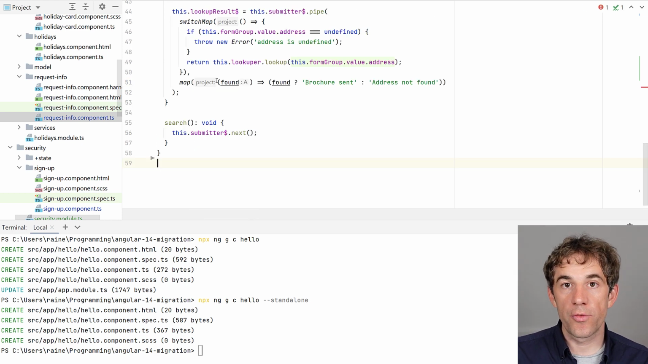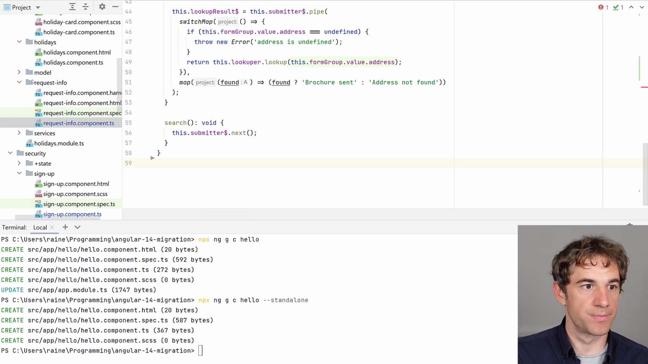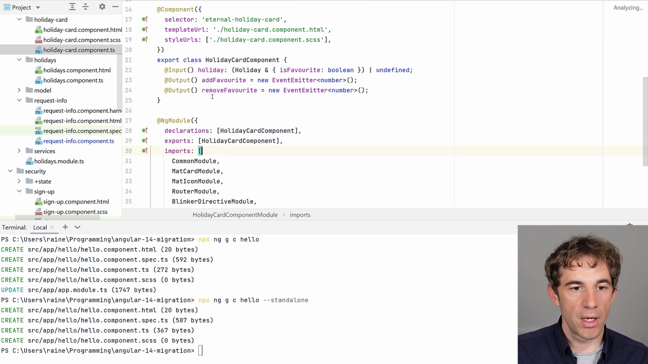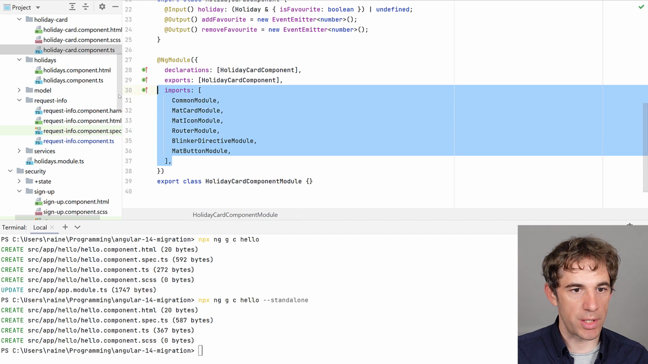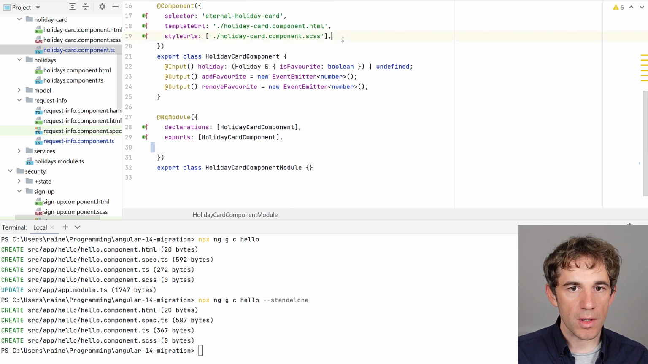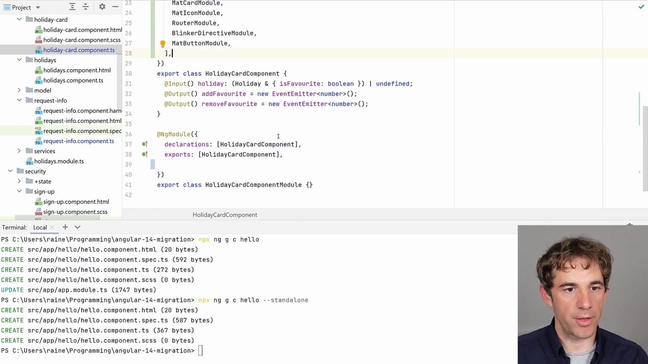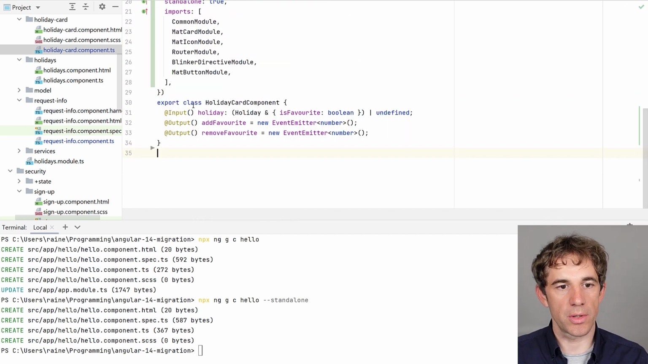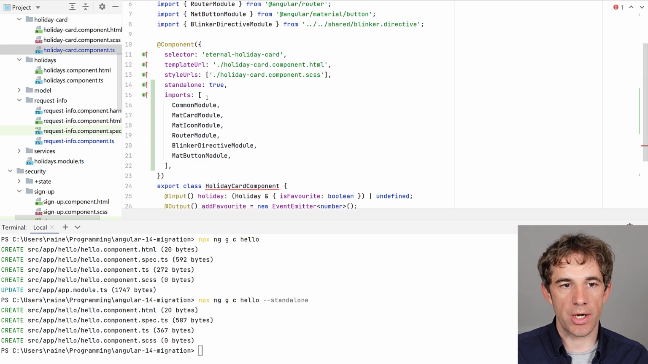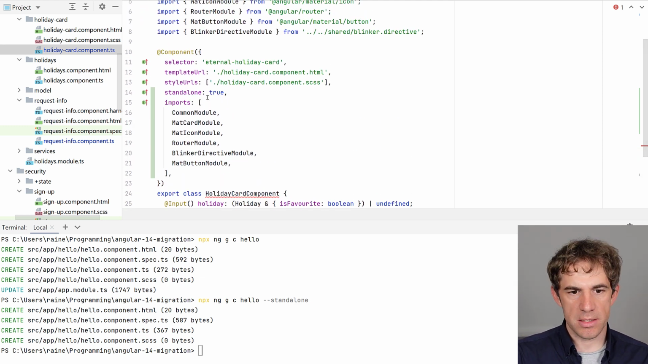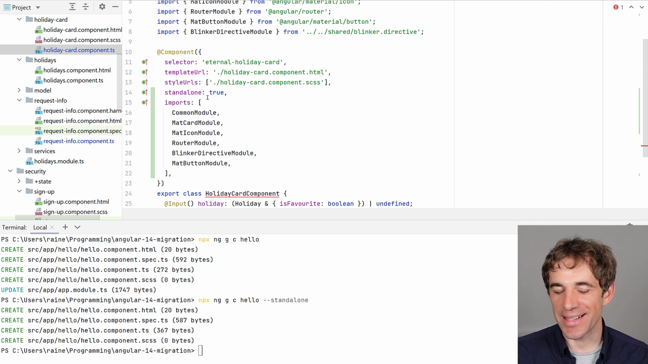I do the same thing for my holiday cards component. So I go here, I say, okay, these are already the imports. I say standalone is true. I want to import them. Don't need this anymore. And the question, of course, now is how can this work? I mean, it works, but do I have to do anything else?